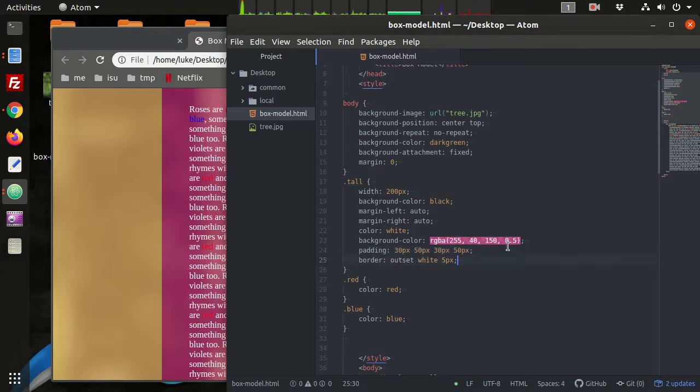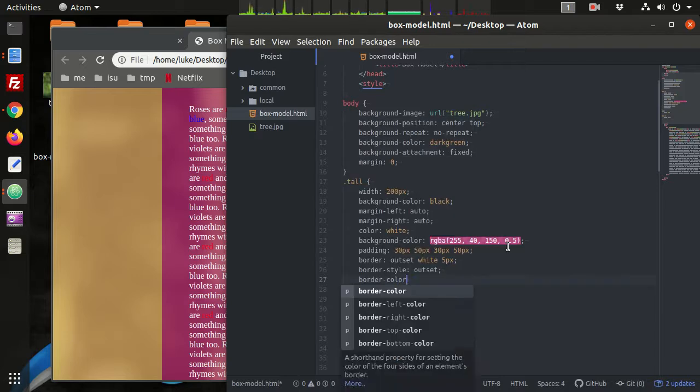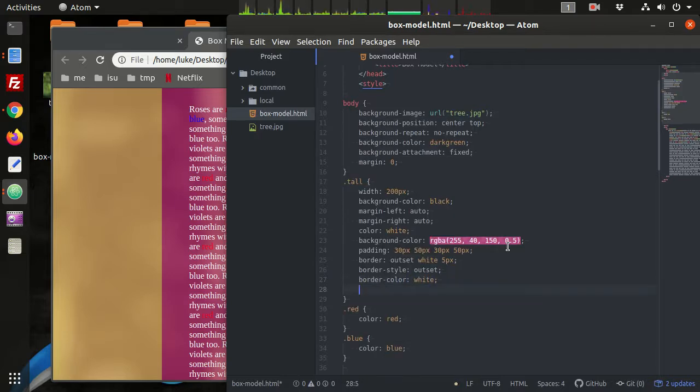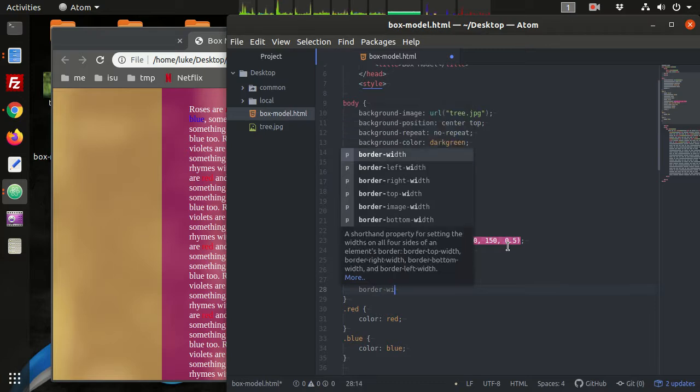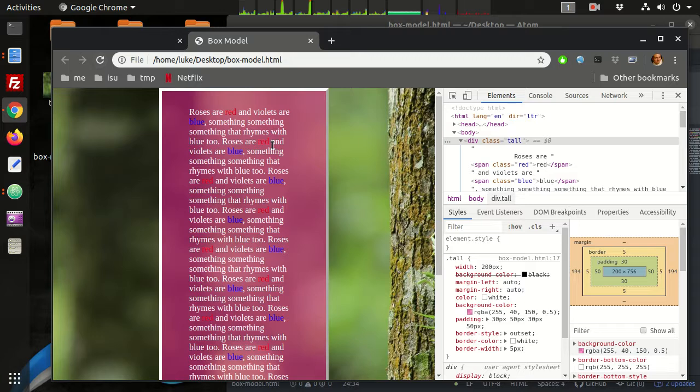Okay, so same with border. We have border style. Right? In this case, we'd be saying outset, and then border color. Here we're calling that white, and then border width. And here that's 5px. Okay, so these 3 properties are actually what are being set. This is just a shortcut for those 3. Okay, so we can remove that one and do these 3 if you want, whichever way you prefer.